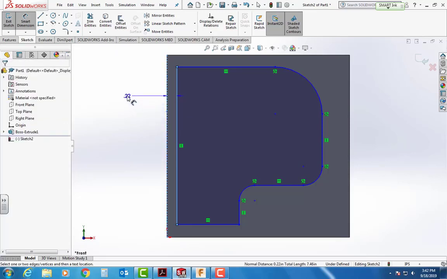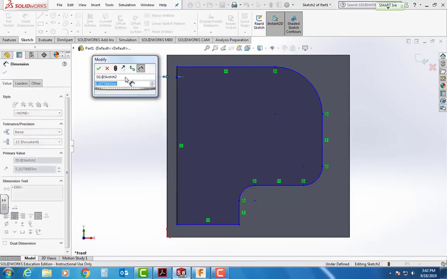So it says it's 220 thousandths. I want to make that 30 thousandths. So we're going to drop it, and then we're going to type in 30 thousandths and hit enter, and you'll watch my geometry.